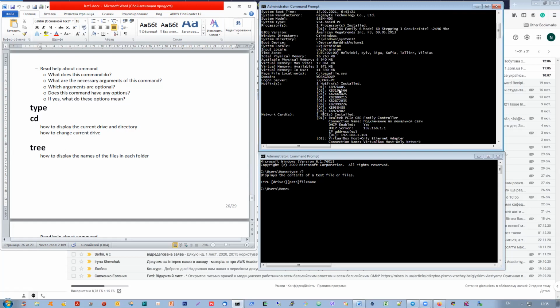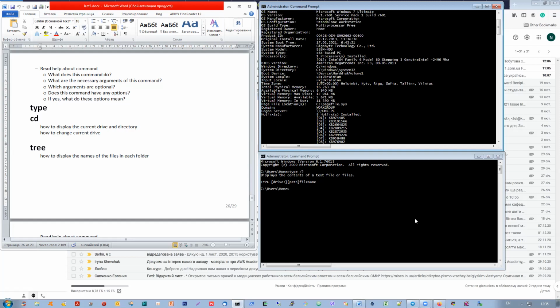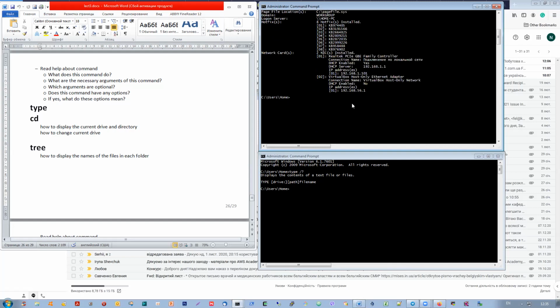Teacher, I have a problem here. I'm trying to type the same thing, but mine isn't working. I have C:\Windows\system32. Yes, you opened CMD as administrator, so you need to use the full path to your file.